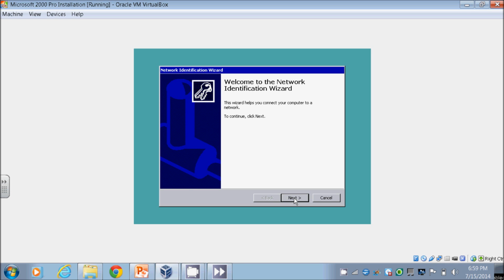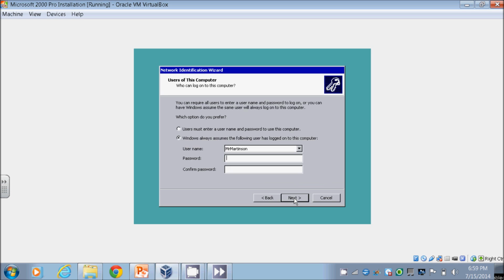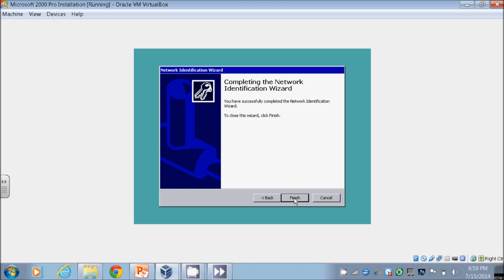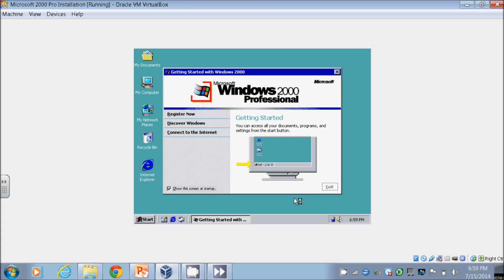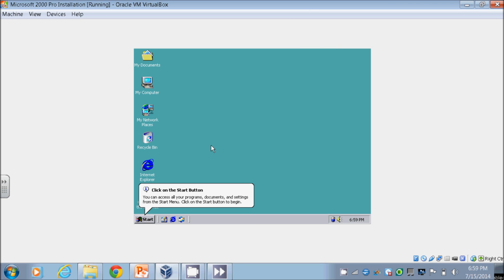And it's going to set up network connections. We're going to click Next. It's asking us for a password. We're just going to click on Next. Click Finish. And the installation is complete. If we close this window here, we can see that we have a standard desktop. We can see that Internet Explorer has been installed as part of the package.